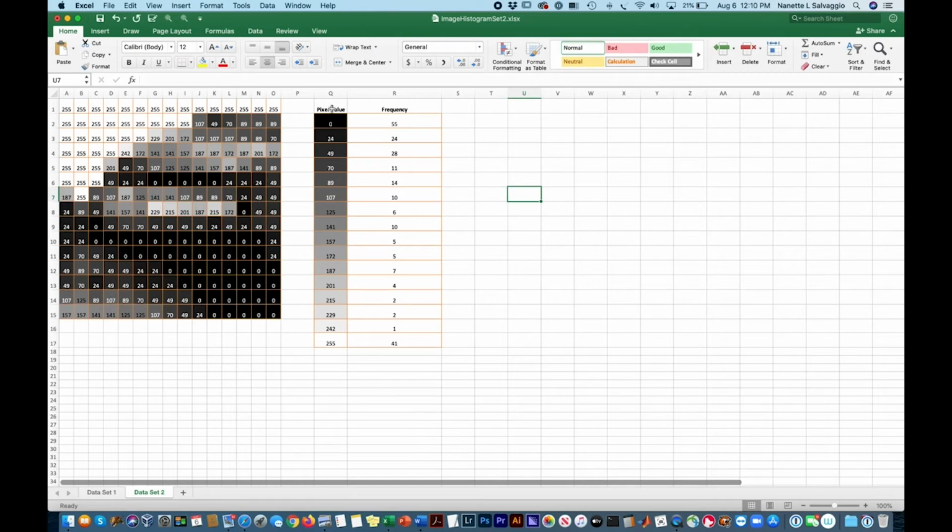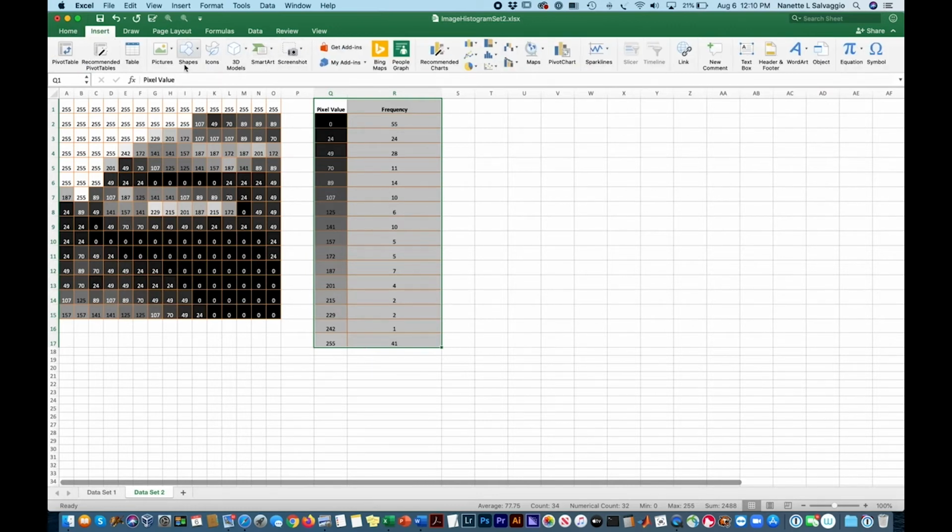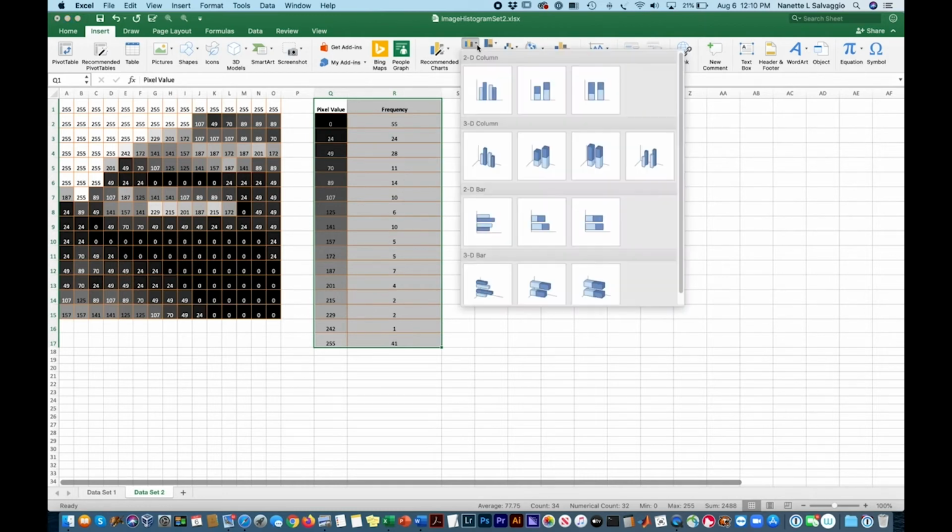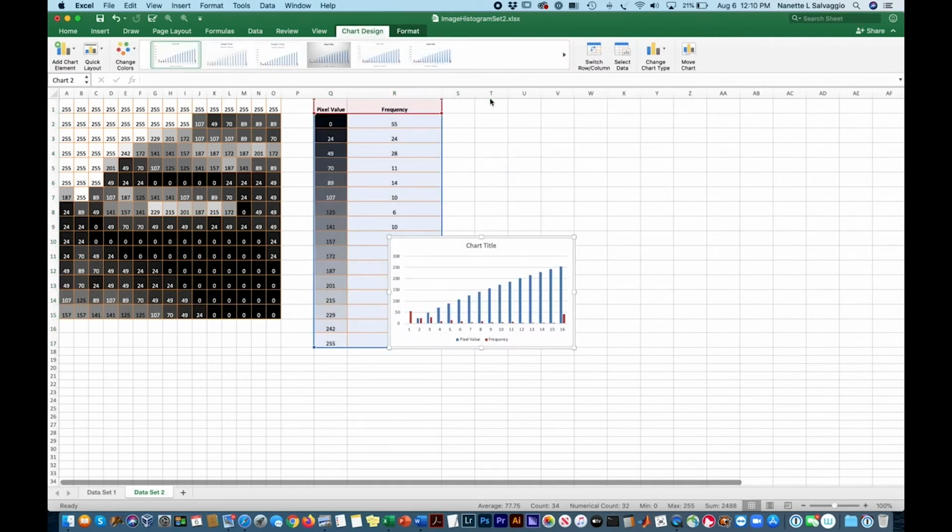Now there's two ways to do this. There's sort of the cheater's way and then the right way. So I'm going to highlight this whole thing and show you the correct way, I guess. And the first thing I'm going to do is do insert, and I am doing a chart. I'm doing a column chart, and I'm just going to grab this first one. And I'm going to make this a little larger so you can see.